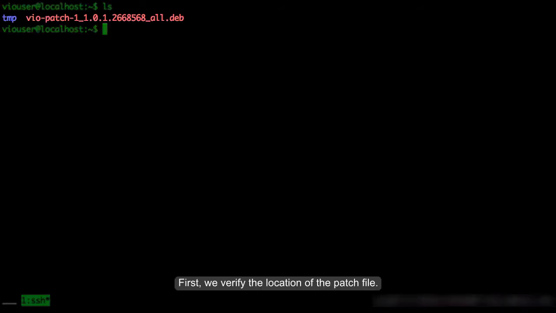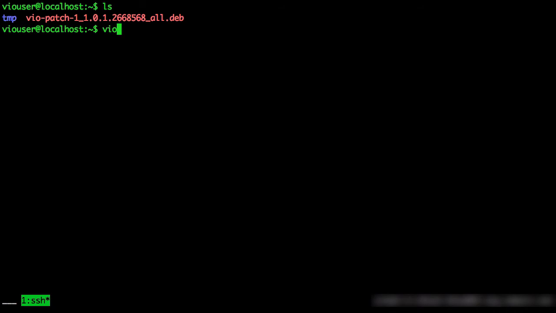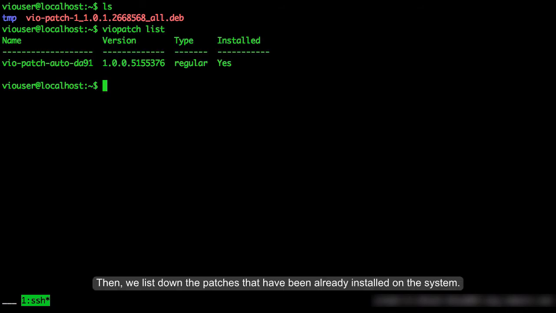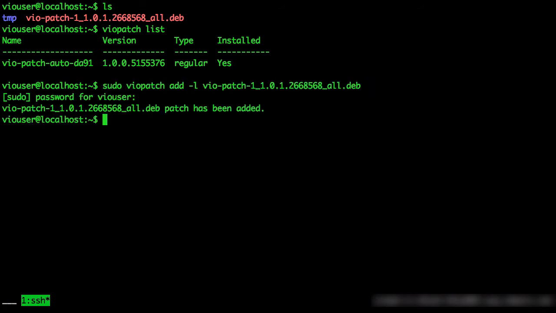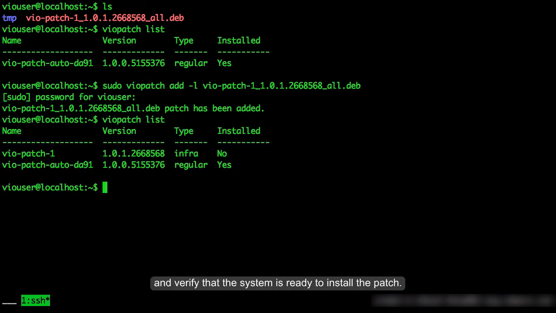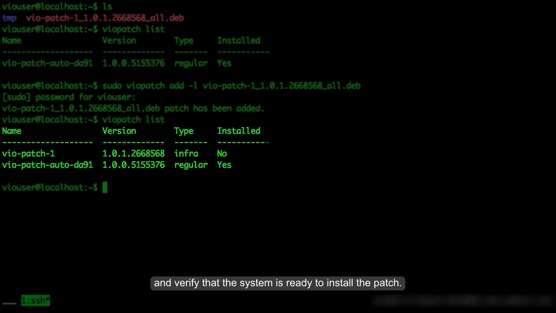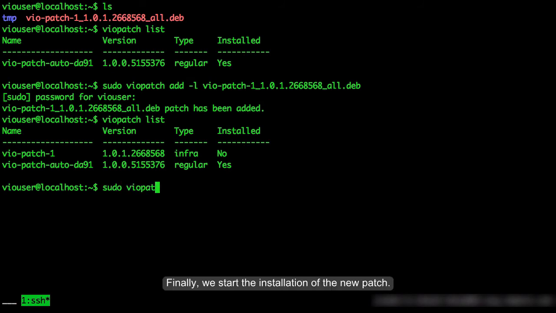First, we verify the location of the patch file. Then, we list down the patches that have been already installed on the system. Next, we add the new patch to the management server's patch repository and verify that the system is ready to install the patch. Finally, we start the installation of the new patch.